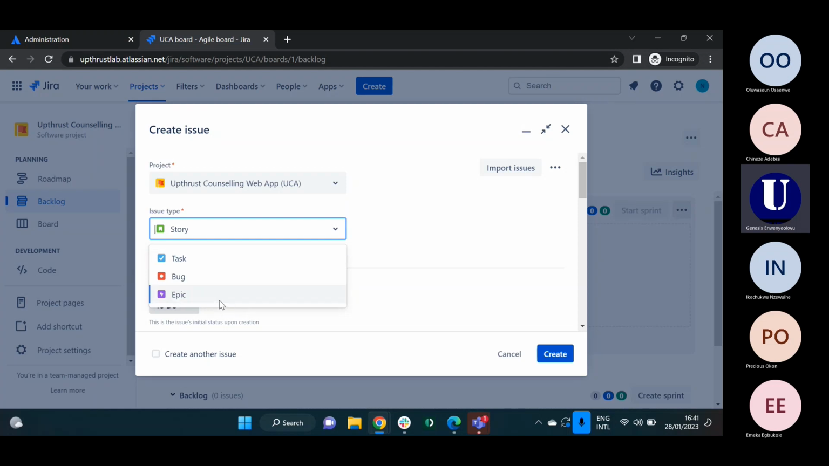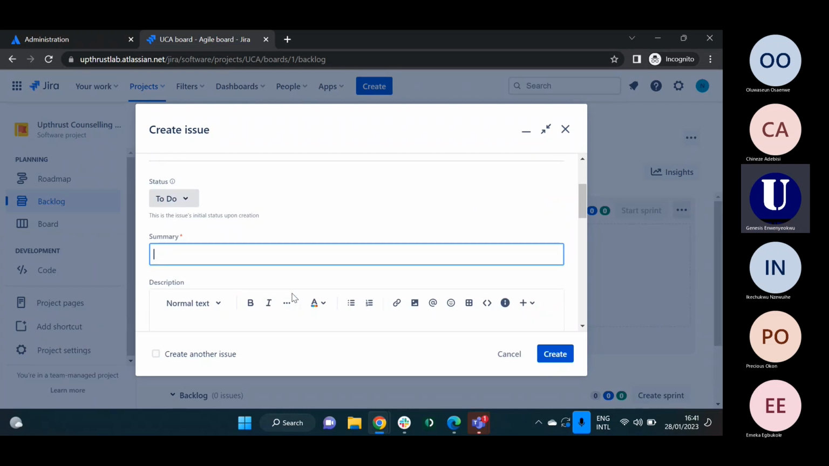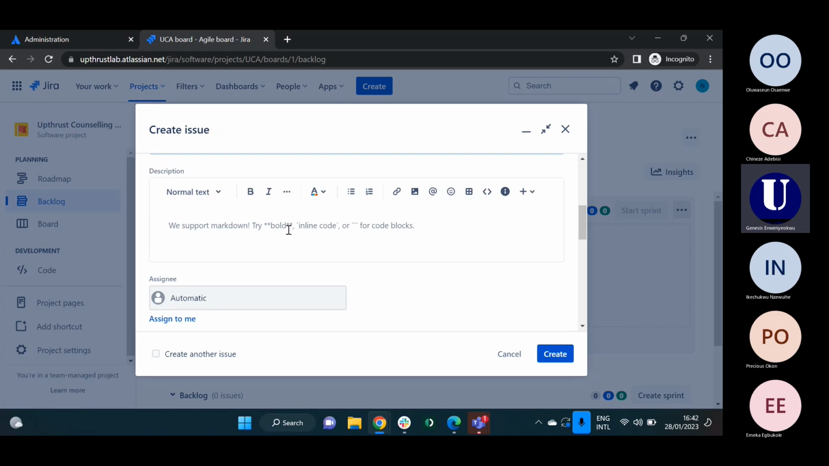So let me go first and create an epic, and then I call this epic counselor onboarding. So this epic helps to cover the onboarding process, what needs to be done for the onboarding of a counselor, right? Now, under this epic, I'll now add a description of the epic. We'll describe what the epic is.